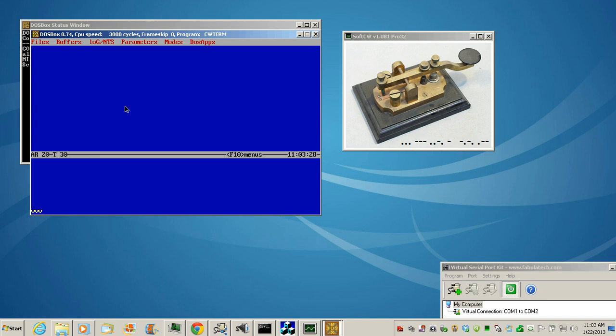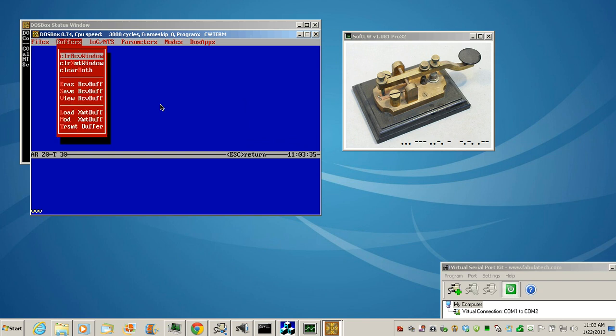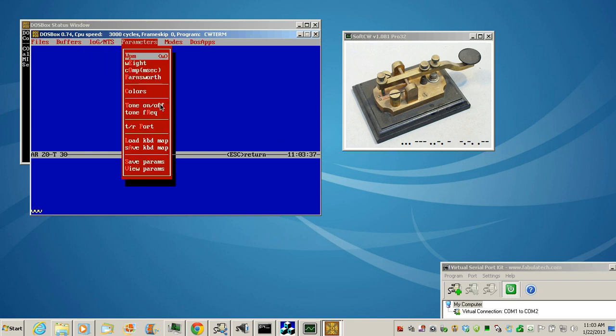Okay, very good. Now, while we're here, let me hit Alt F, and then take your right arrow and go over to parameters. You can set your words per minute, weight, compensation may be default at 10, so I would take that down to 0. I prefer it at -1. Hit enter. Tone, off, on or off, so it'll use your sound card depending on where DOSBox has it listed.